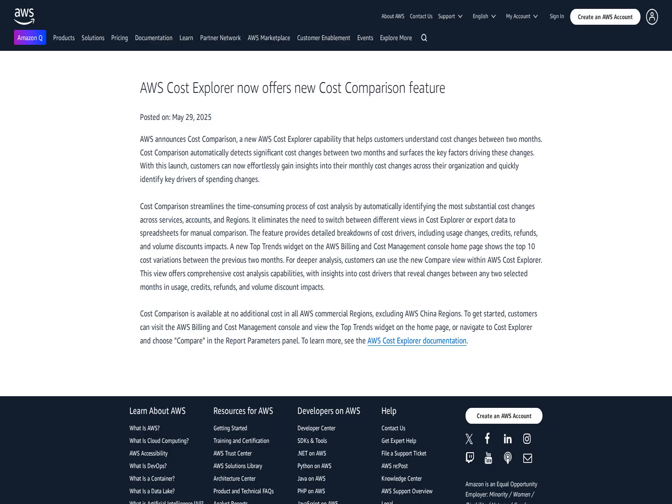For deeper analysis, customers can use the Compare view within AWS Cost Explorer to reveal changes between any 2 selected months in usage, credits, refunds, and volume discount impacts. This feature is available at no additional cost in all AWS commercial regions, excluding AWS China regions. To get started, customers can visit the AWS Billing and Cost Management Console and view the Top Trends widget on the home page, or navigate to Cost Explorer and choose Compare in the Report Parameters panel.